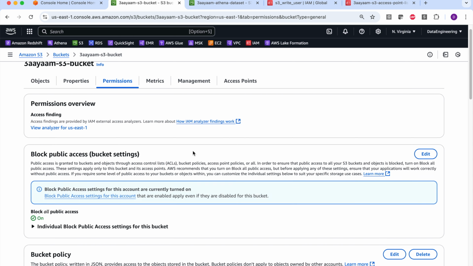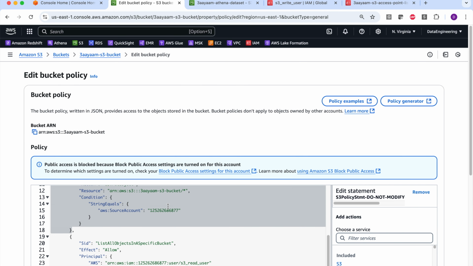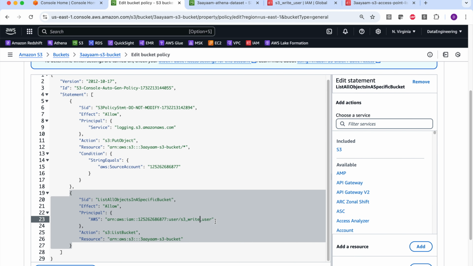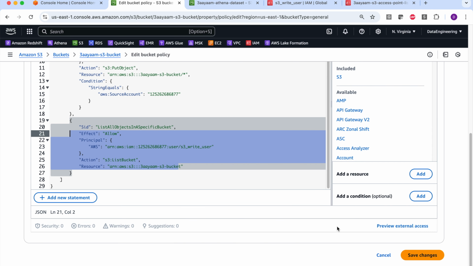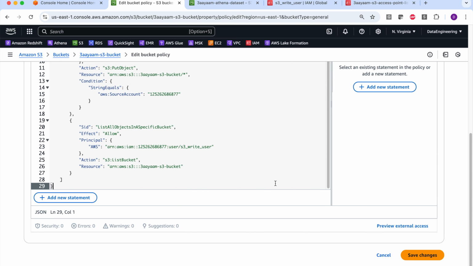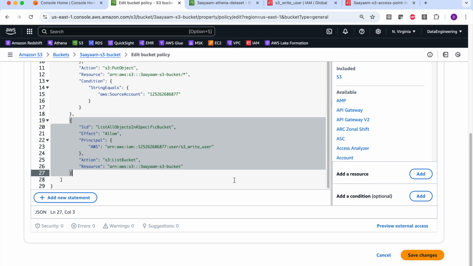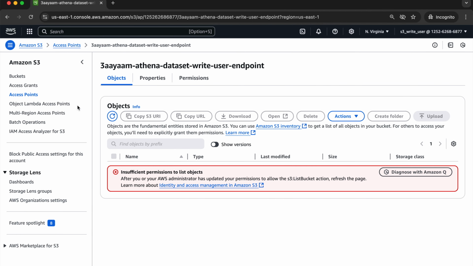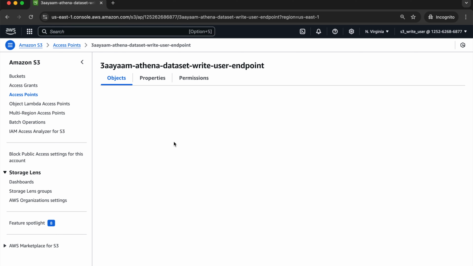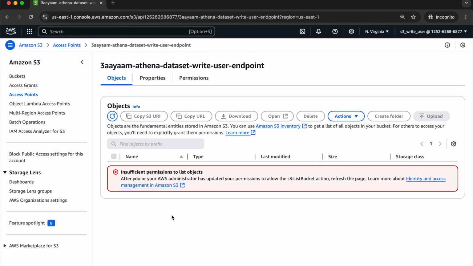So this is the bucket, and here I just edit the bucket policy and allow S3 write user to list bucket, which is the IAM S3 bucket. Again, it is the exact same permission that I had given to the S3 access point also. The difference being the resource is the ARN of the bucket, but there it was the ARN of the access point. And let's save the changes. And now I should be able to see the buckets, or basically objects in the buckets, right? So this is the write user endpoint.